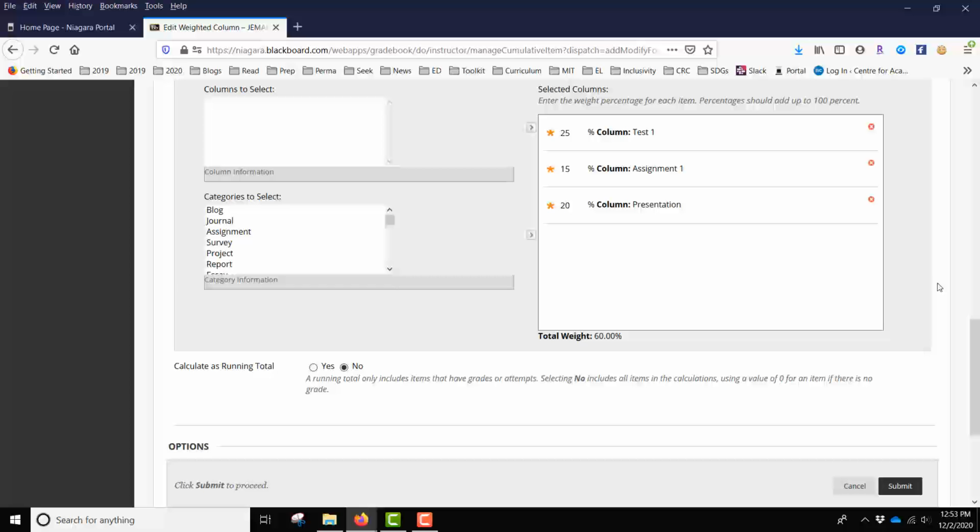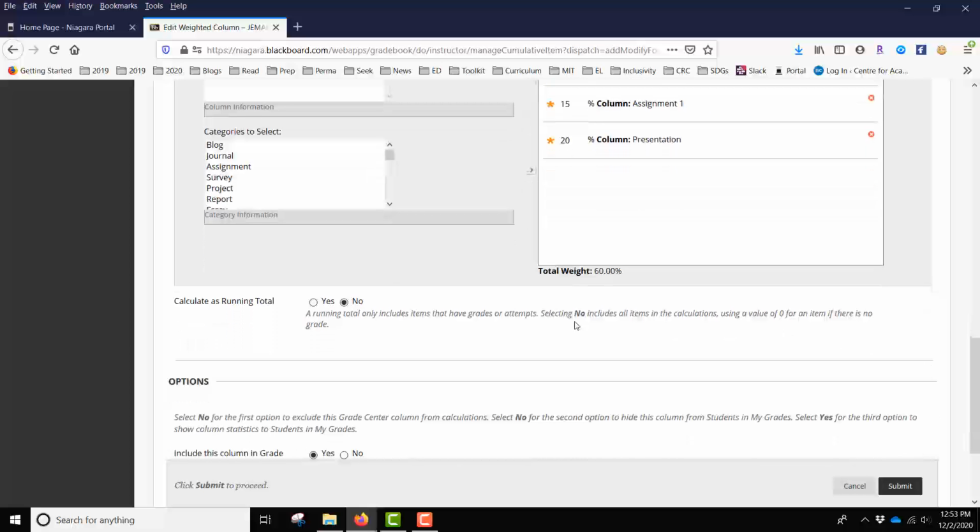The other thing that's really important to be aware of is underneath where you assign the weights. You can see here that there's an option to calculate as a running total. What this does is it affects how the math is done to calculate the student's final grade over the course of the semester. At the end of the semester, they will wind up in the same place. This just affects what they see as they go through the semester when all of their work hasn't been completed yet. The default in most of our Blackboard courses is that the running total is off.